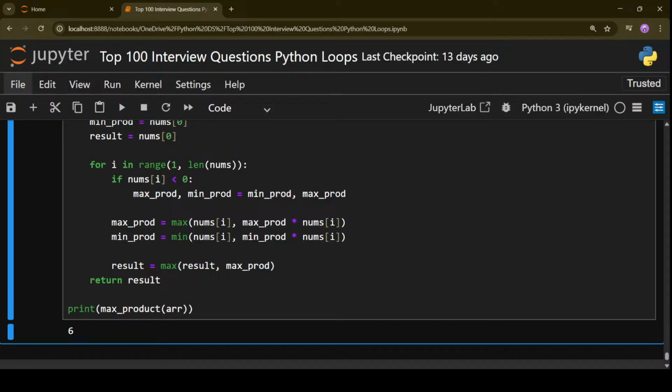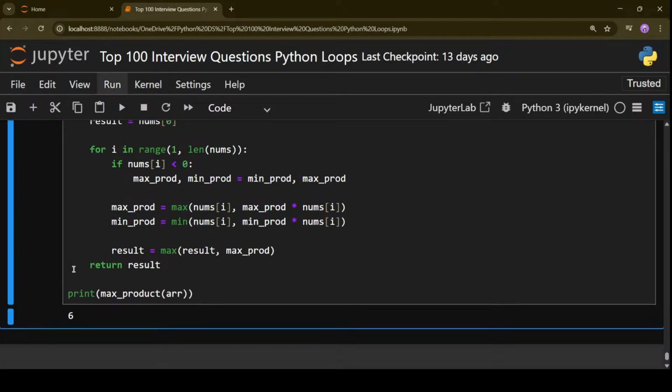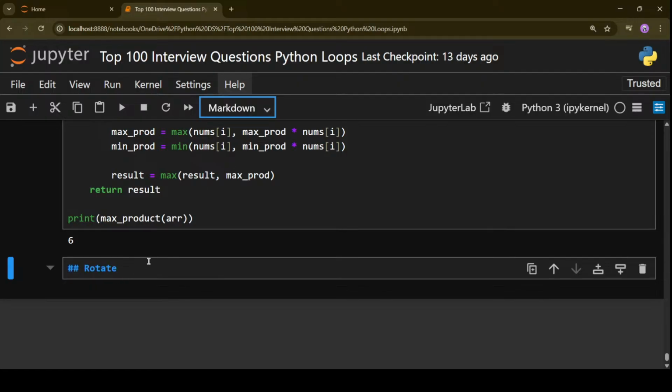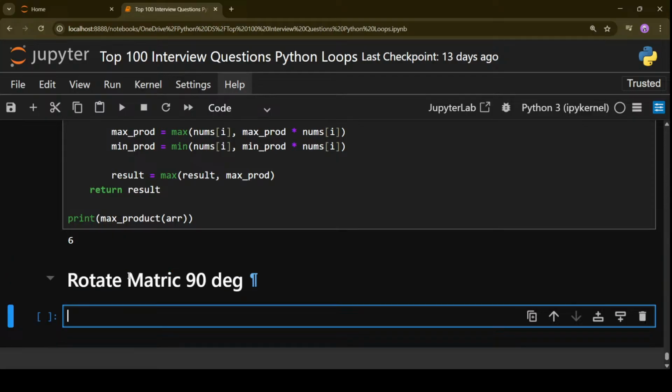So this is the output. With this, let's move to the next problem. Let me write it. The next problem is, let's rotate a matrix 90 degrees.